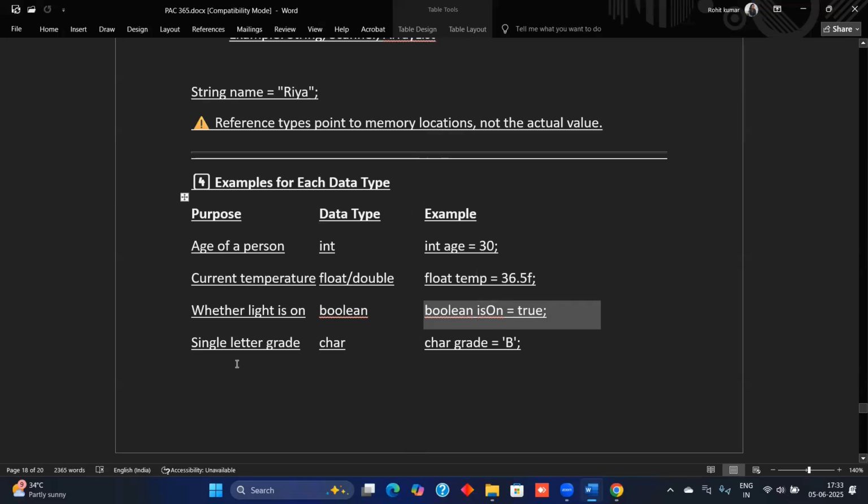Now moving on to single letter grades. Grade A, B, C. These can be a single letter only, and they are of the character data type. Grade is the variable whose value can be different, and the value here is P, which is between single quotes only.